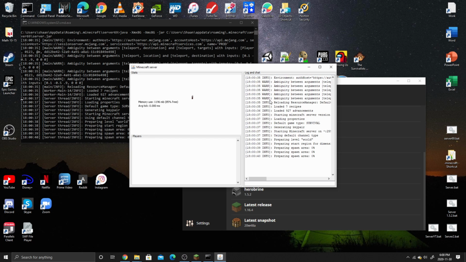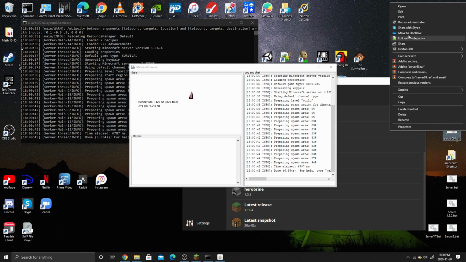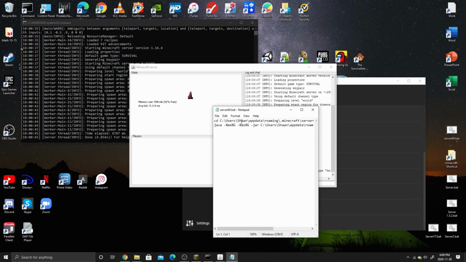As I said, if you don't have enough RAM, you just have to right-click this and click Edit, and then you'll be able to change the RAM right there and right there. I usually keep both of these the same.